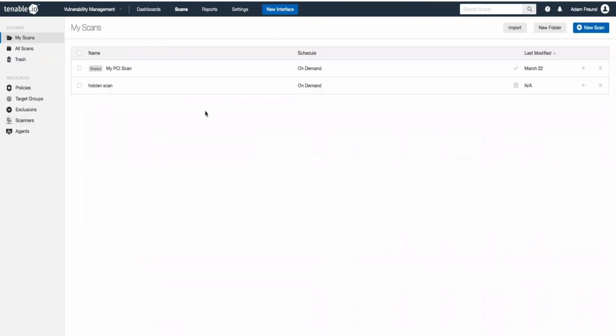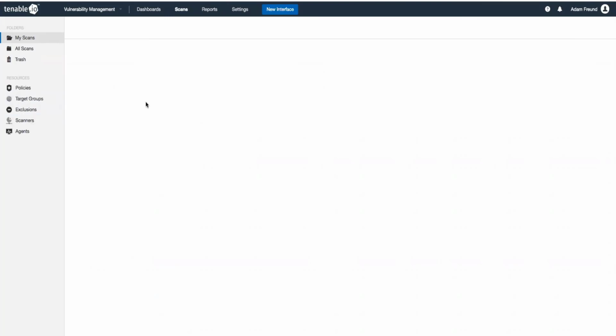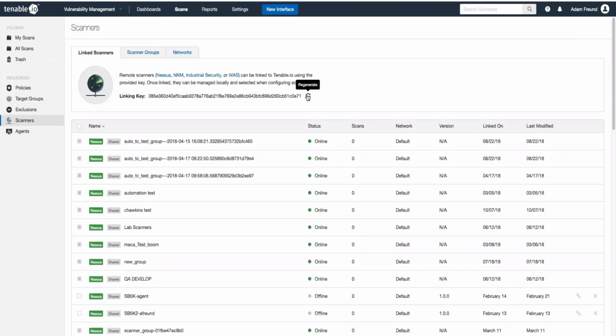Finally, when I look at an admin user, they have all the same things that the scan manager has in terms of managing the infrastructure, but when you look at the linking key, they can regenerate the linking key. The other thing to note about an admin user is that they are able to see all scans regardless of whether those scans have been shared with them.